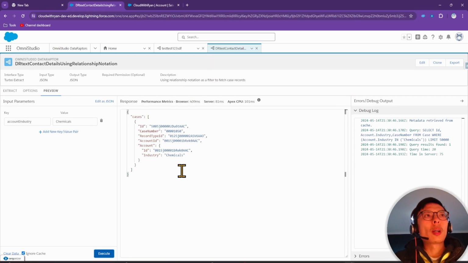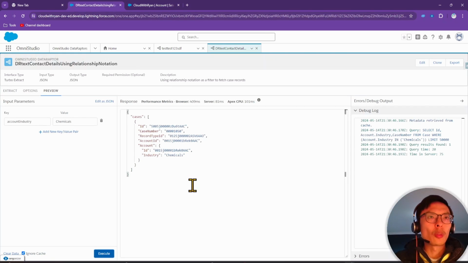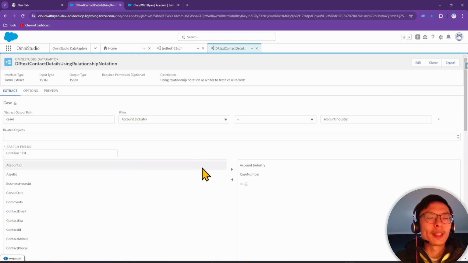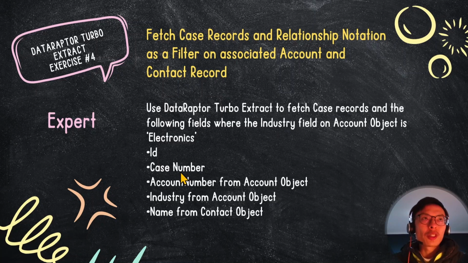So when you are testing your DataRaptors, if you don't get anything back, it's good to go back to your Salesforce records and make sure you've got records that meet the criteria that's been set out over here. Moving on to the next exercise.